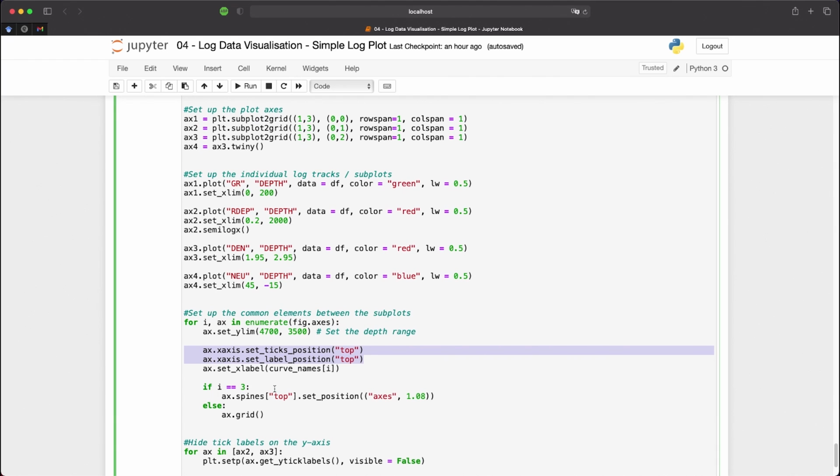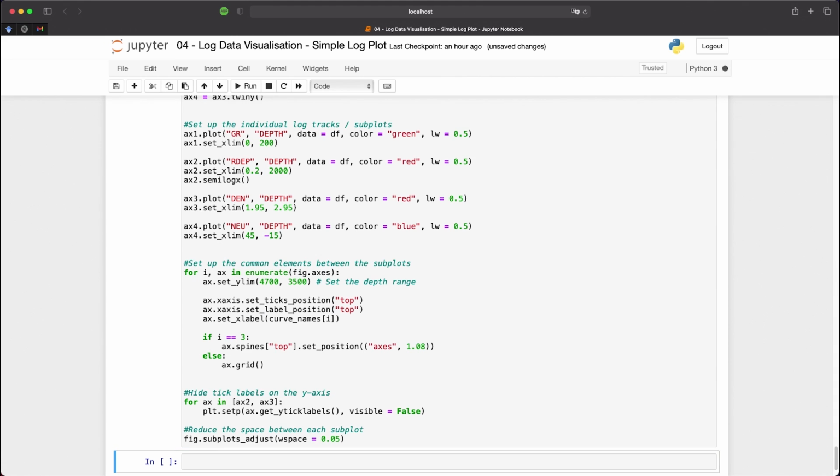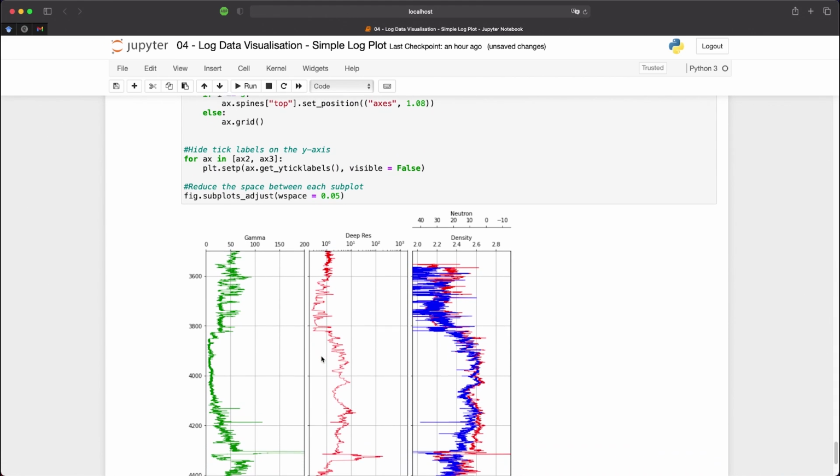When we come to i is equal to 3, which is our fourth axis, remember Python indexes from 0, I'm setting the position of the top spine of the plot, and that just means the top line of that plot is being moved up, and we're setting the position of that to 1.08. So the remainder of the code looks the same, and when we run that, we now have our neutron density, the same subplot.